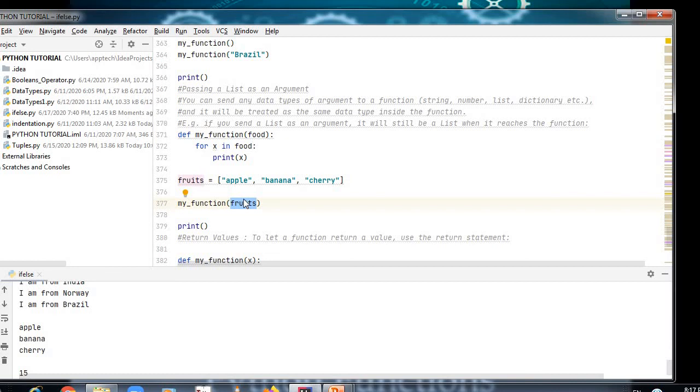So my_function(fruits), so fruits will be printed here. Here you can see we created a function by the name my_function with food as the parameter: for x in food, print x. Now we have defined fruits, and in fruits apple, banana and cherry are stored. Now we are calling the function with fruits here, so apple, banana and cherry will be printed because they are in fruits.